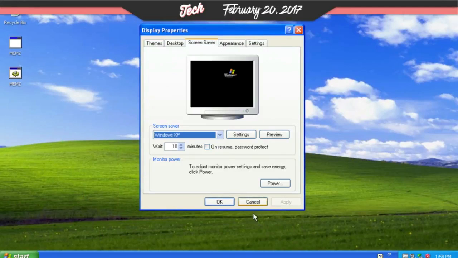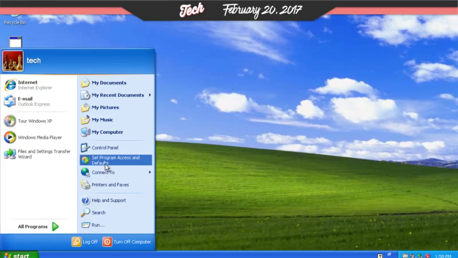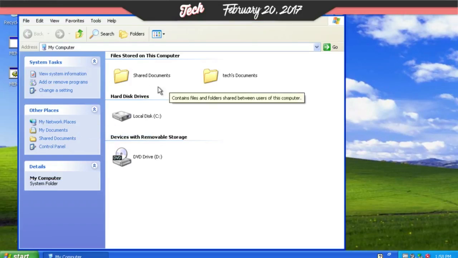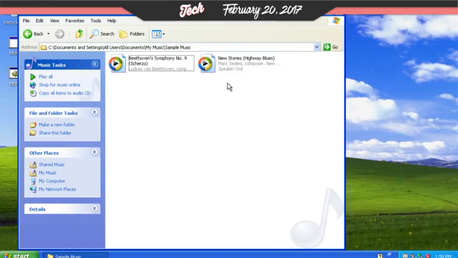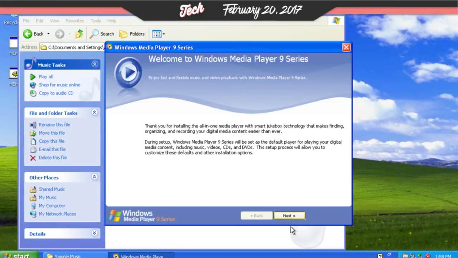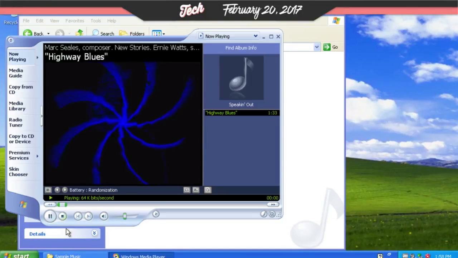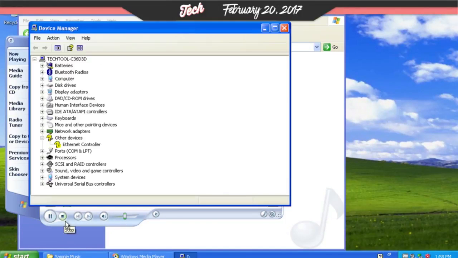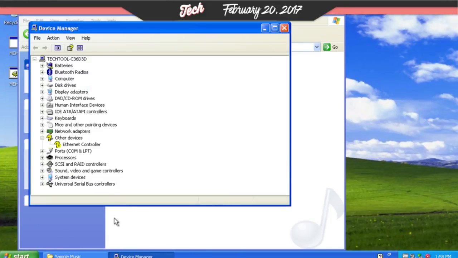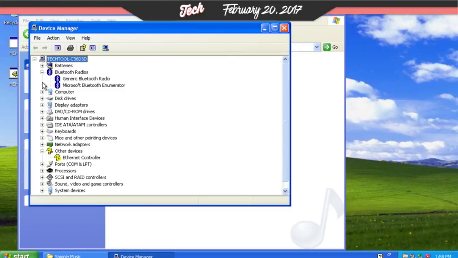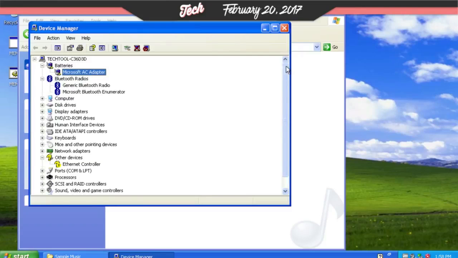Okay, so let's say we were just using the computer normally right here. We just go into My Computer, maybe into My Documents. Let's say we're just listening to a nice music file, like 30 seconds of it. Just listening to a nice music file here, and then our Device Manager pops up here, and sometimes this happens and sometimes it doesn't. This is actually the first time the Device Manager has popped up, but yeah, it pops up, Device Manager, and oh, batteries. This thinks it's a laptop, I guess.